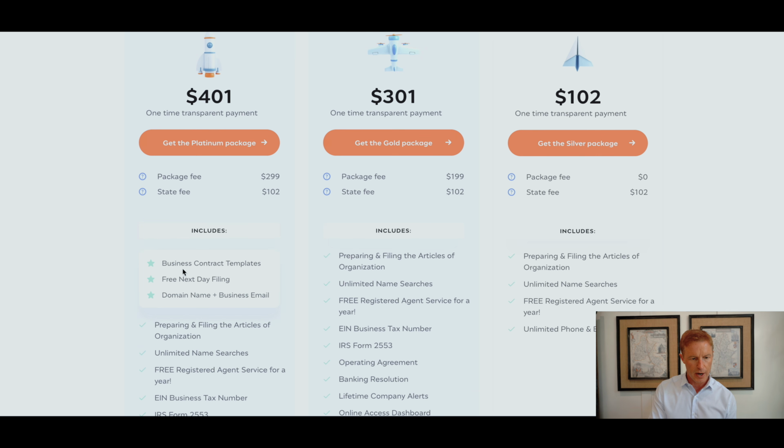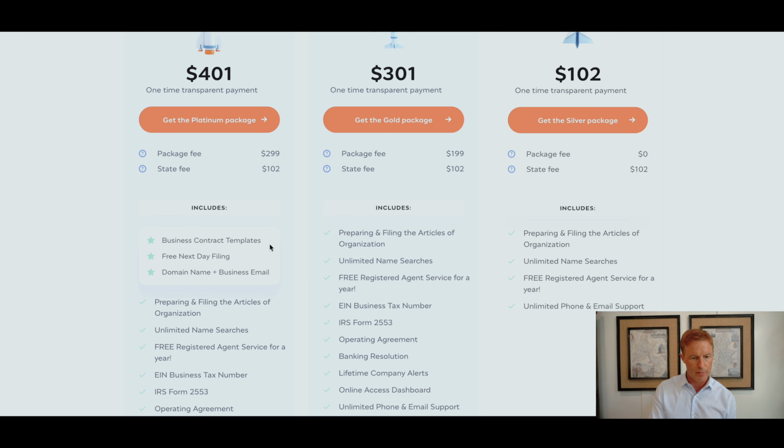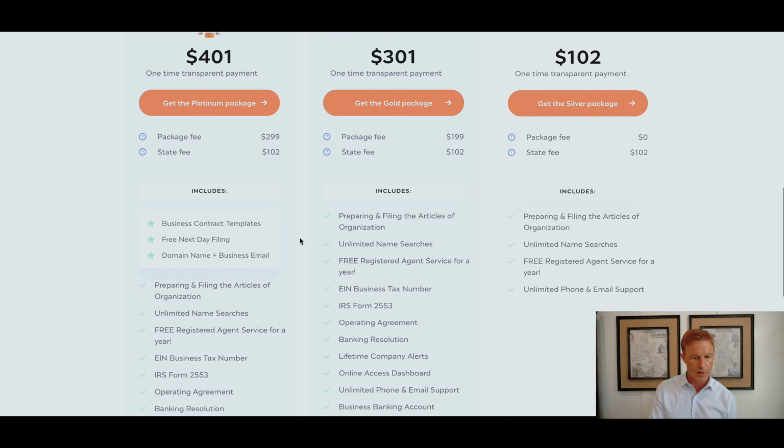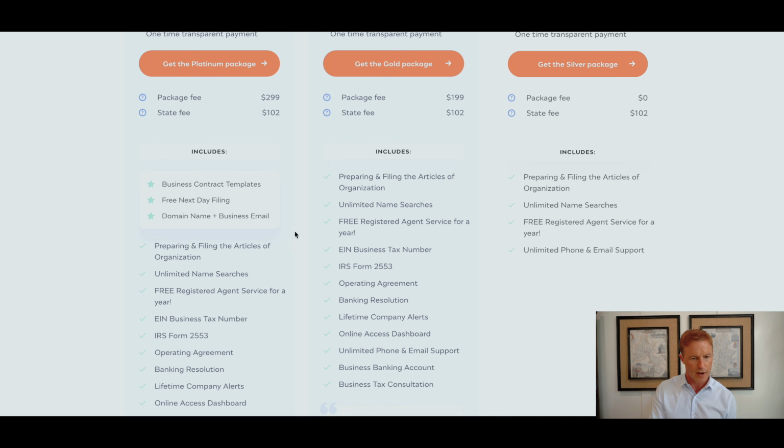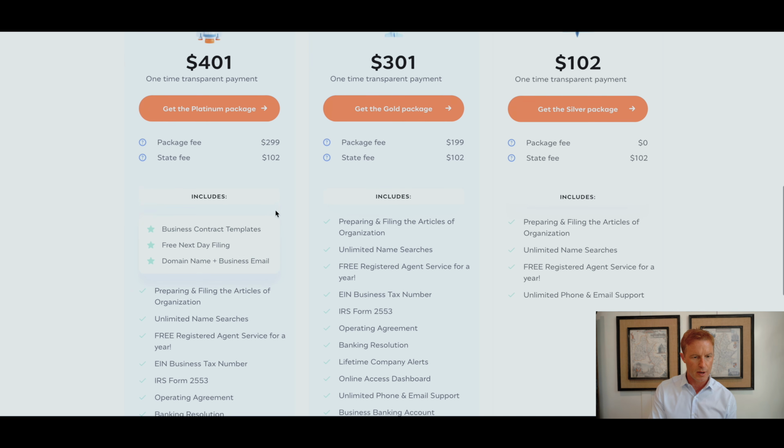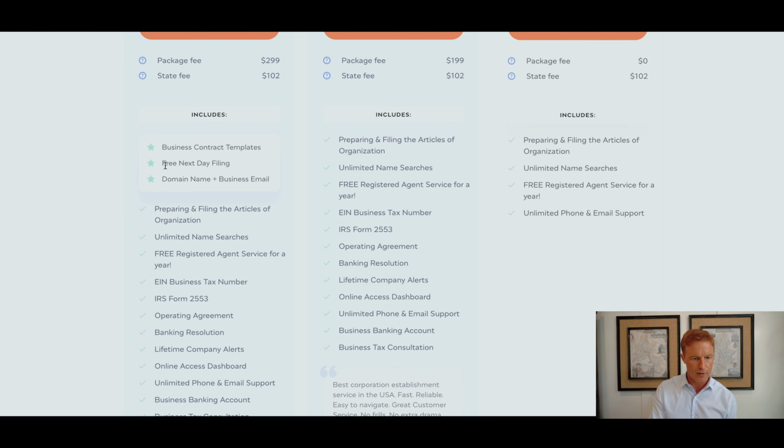You can choose the Platinum package because you can get some business contract templates, and those have some value, but in most cases I find as an attorney that the templates are a useful place to start, but if it's an important transaction, you're really going to want to have an attorney draft their own agreement. Domain name and business email, you don't need to get that from Incfile in my view. You can get that from GoDaddy or whomever. But if you find that those two items are of value, then maybe the Platinum package is right for you.